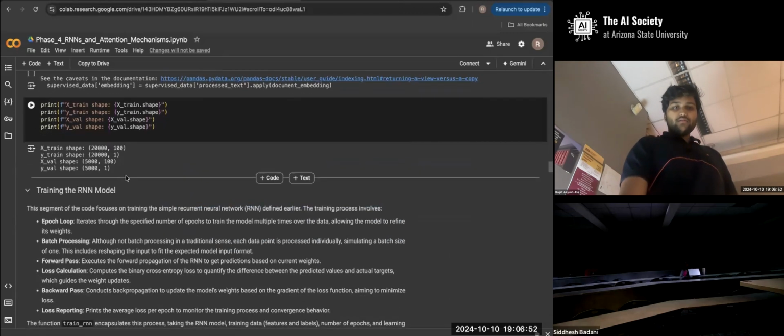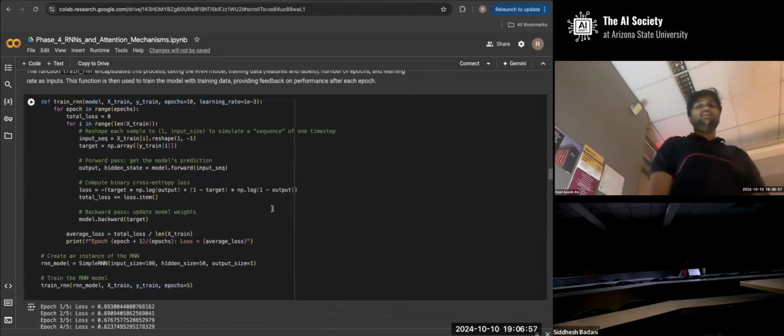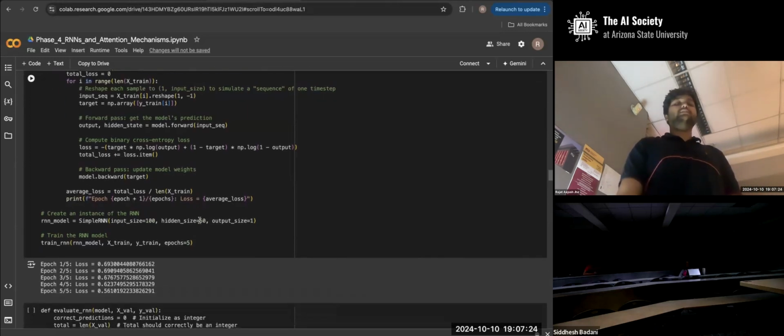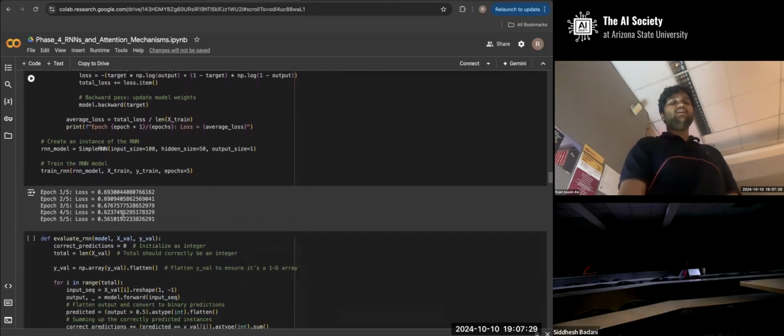Then, training the RNN model. So here we are going to train the RNN model. As I said, we first do the forward and backward pass. We are calling the forward pass function. Then we compute the error, which is target minus predicted. We are using the binary cross entropy loss, and then we call the backward function to update the weights that we initialized earlier. So that's what's done, and this is the output.